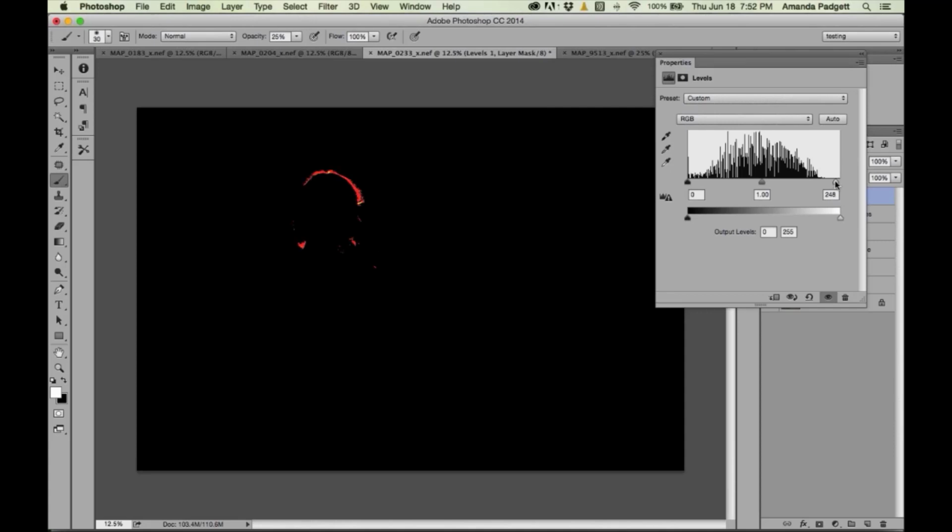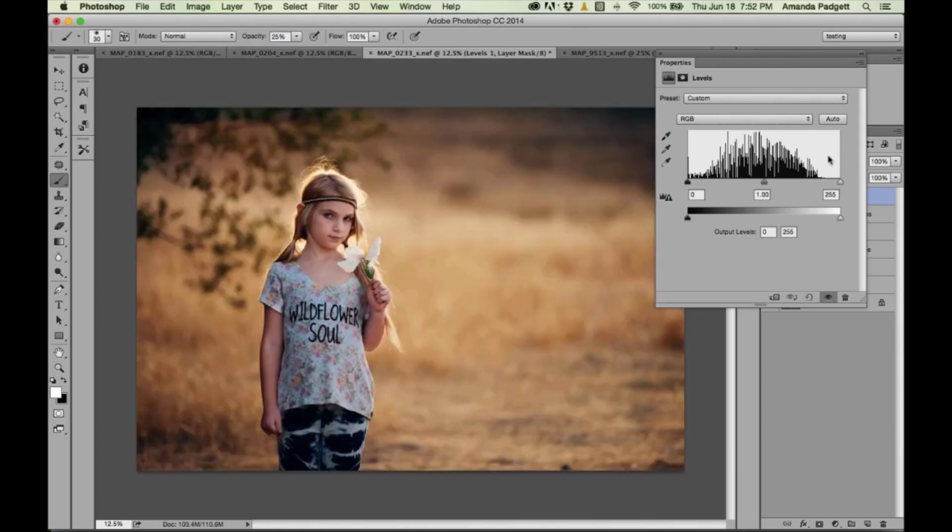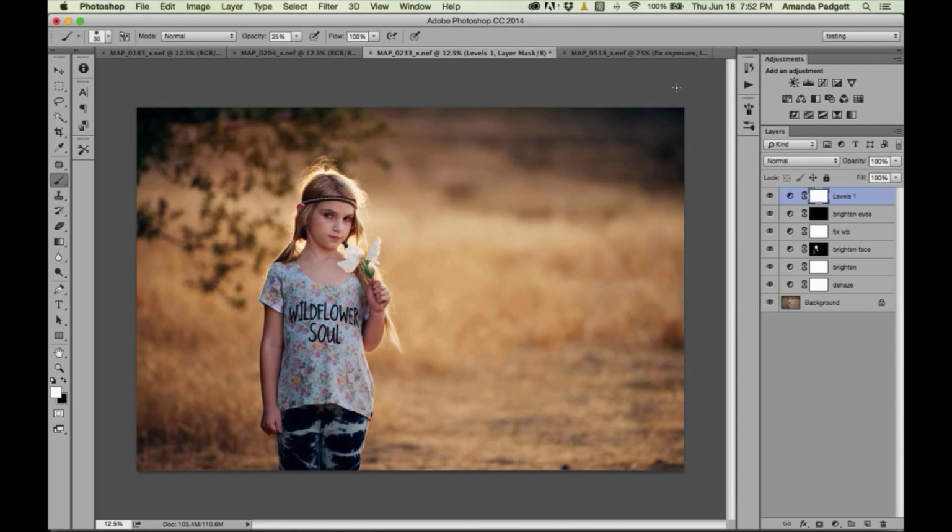I'm holding down my Alt key or my Option key. And so there we get a little bit of her shoulder. So nothing's clipped that needs fixing. I'm okay with that area being clipped. And what that clipping means is it's so bright, there's no color value left. It's just white.